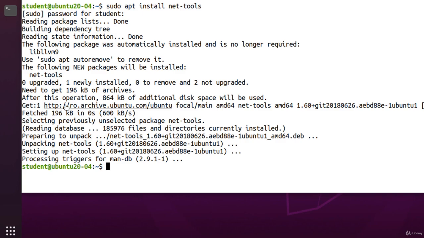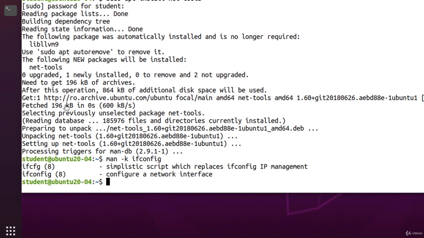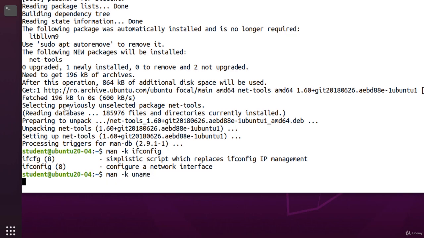And a final trick I'd like to give you is how to search for a command, feature, or keyword in all man pages. To do that, use man -k and the keyword you are searching for. Let's say man -k ifconfig. Or man -k uname.